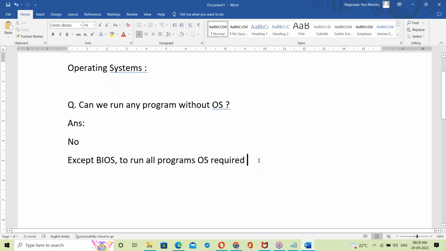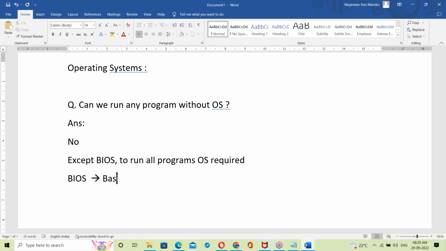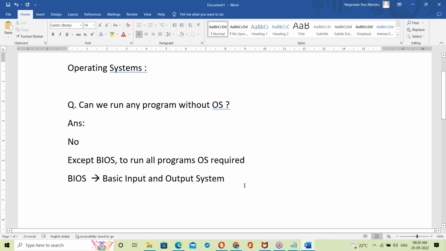What is BIOS? Let us talk about BIOS here. BIOS stands for Basic Input Output System.